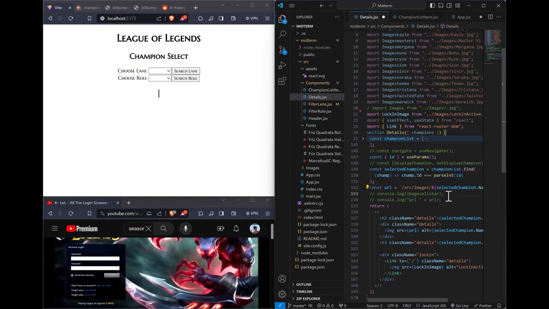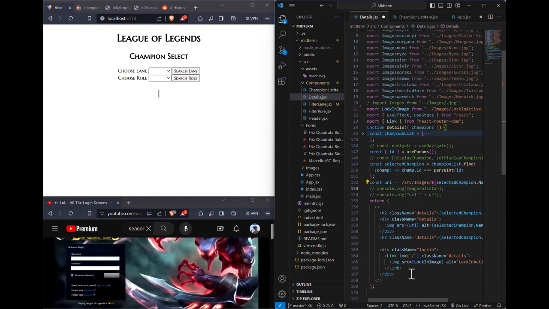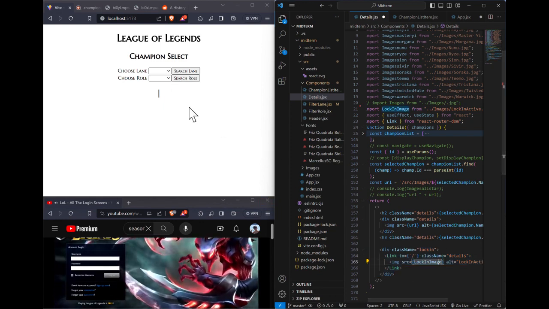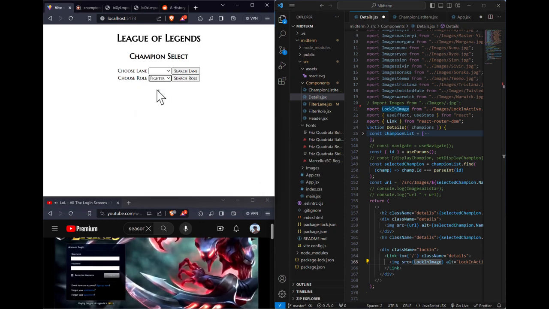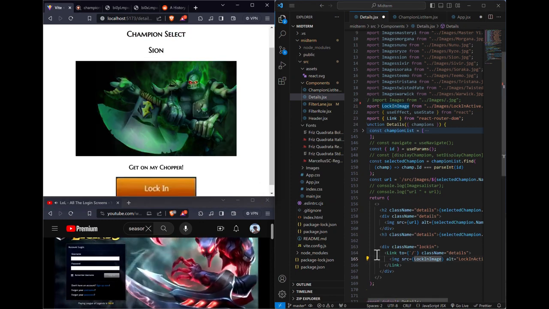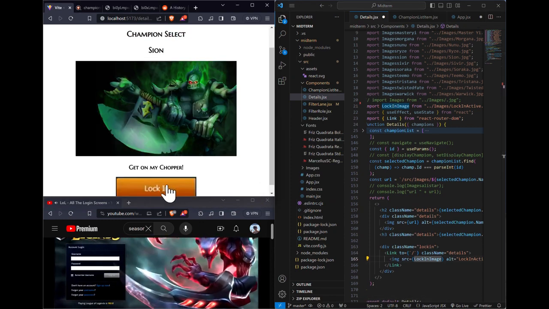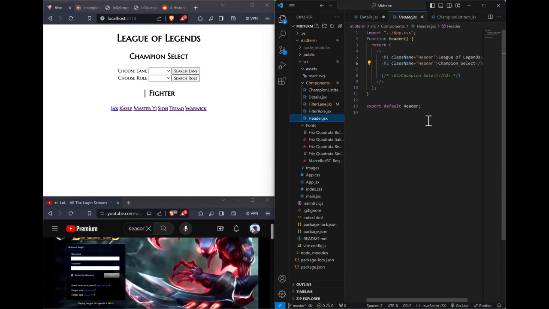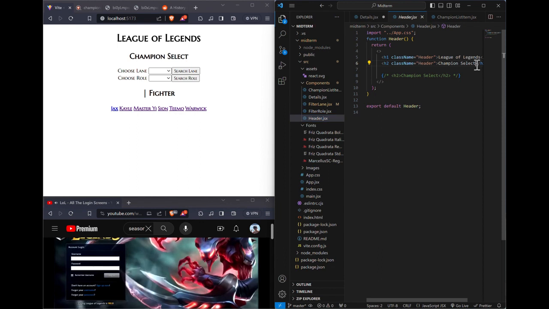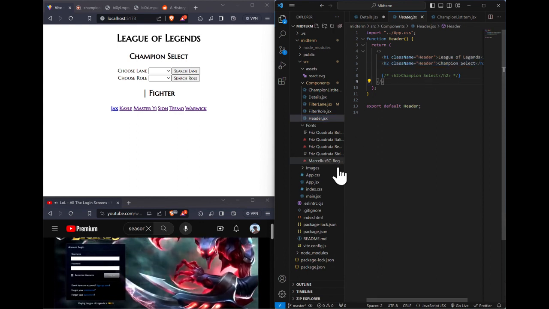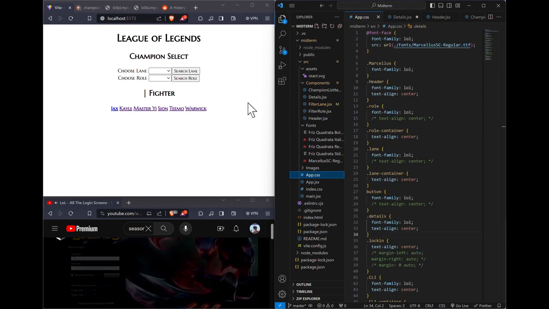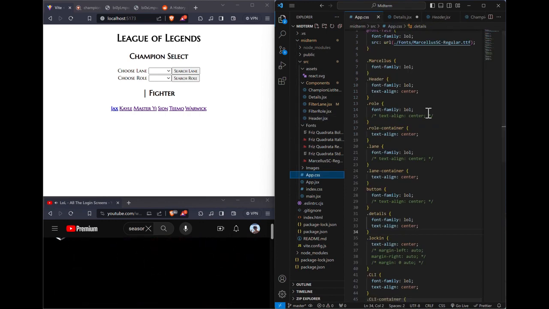Would show you, I don't want to. We also have the link to homepage, which is embedded into the lock-in button image, and quote, and then lock-in button. In my opinion, a very necessary fifth component was the header. Simply says League of Legends Champion Select. And then my CSS, and I'm using Marcellus, change the font of everything, and then center it.